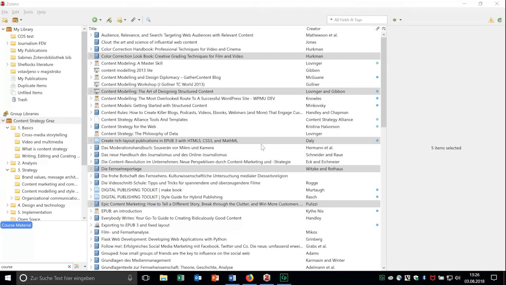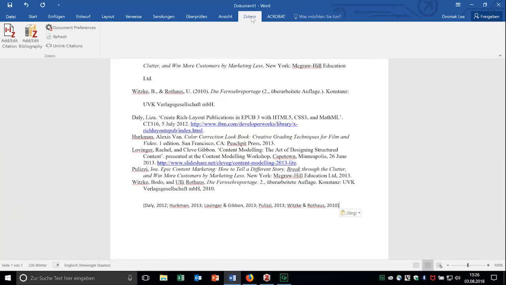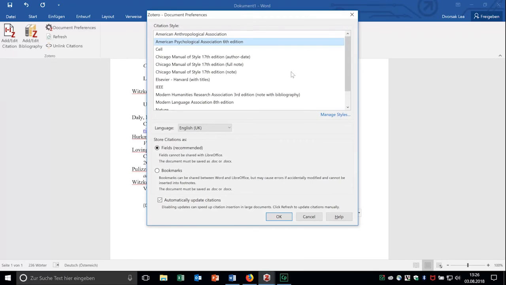Since there are plugins for text editors available, we can also work with that. In Microsoft Word, for example, just open the Zotero tab, choose the place in your text where you want to add a citation, and then click on Add Edit Citation. So you basically get a similar window. You have a style, you can choose your language, and then make sure that this box is ticked so that all citations will be automatically updated. If you change a reference in Zotero, you can just click refresh and it will also change it in your work.